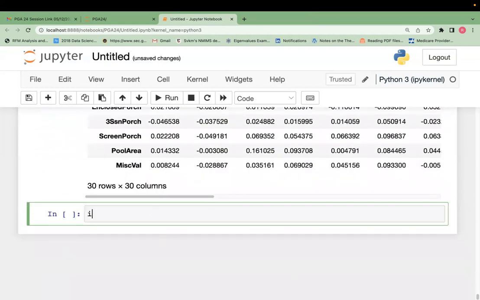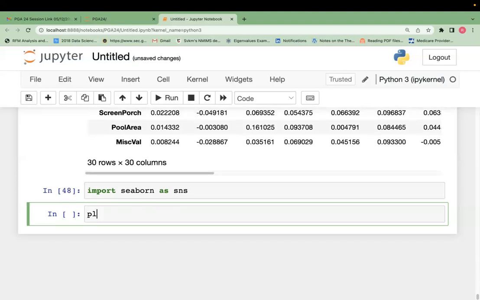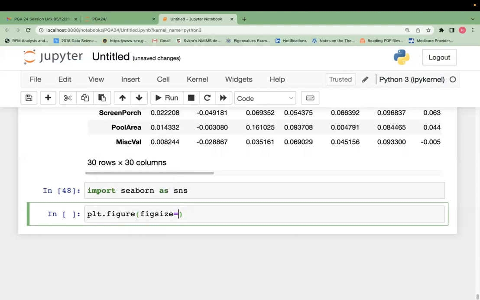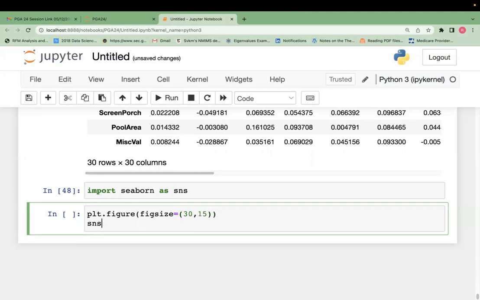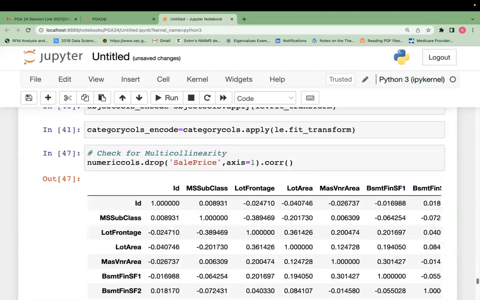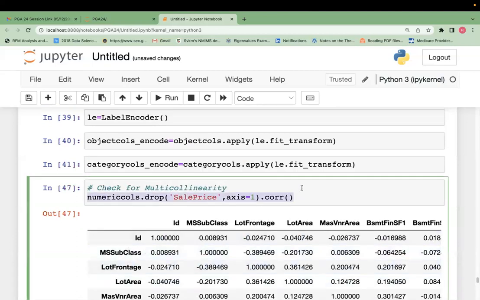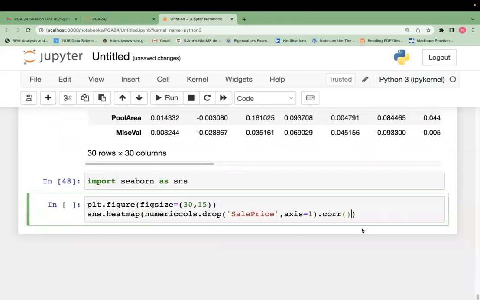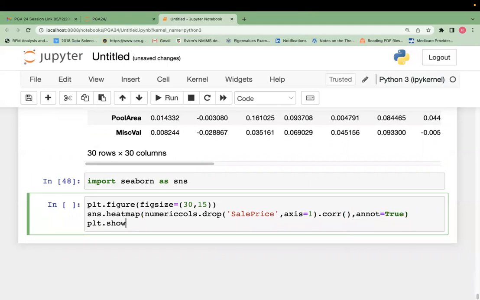First, let us do the seaborn. Import seaborn as sns. plt.figure, figure size is equal to 30,15. sns dot heatmap, you can copy the numeric columns code, comma annot is equal to true, plt dot show.